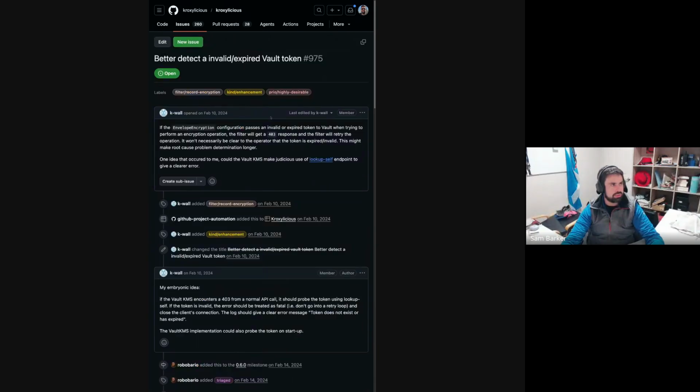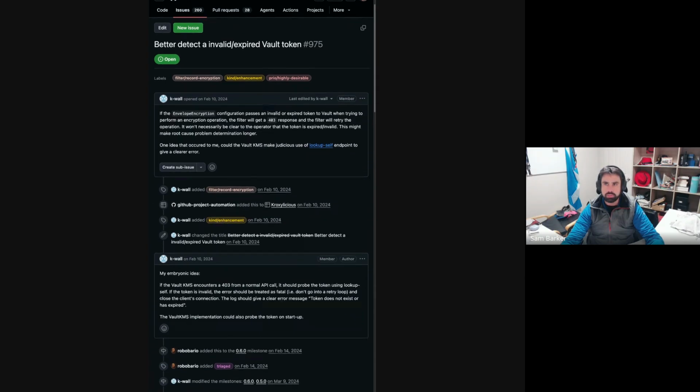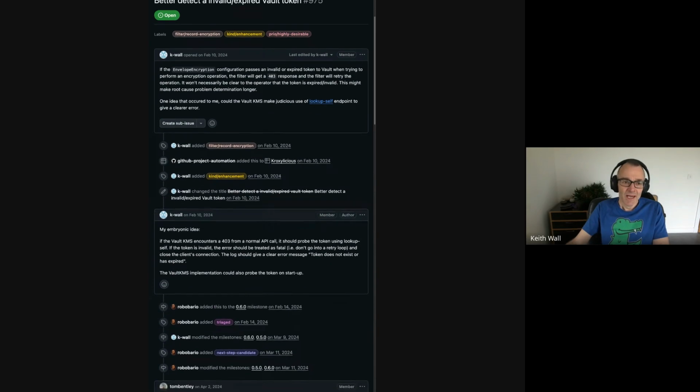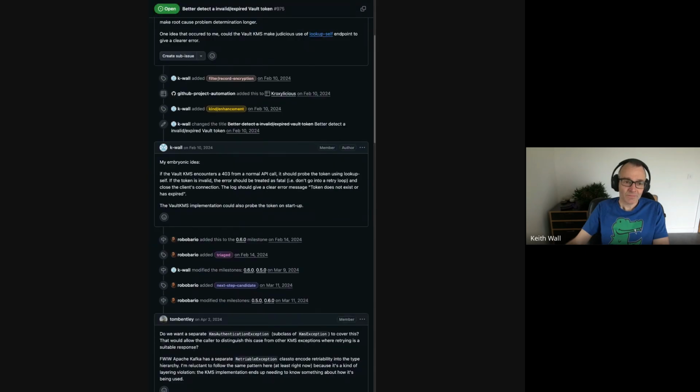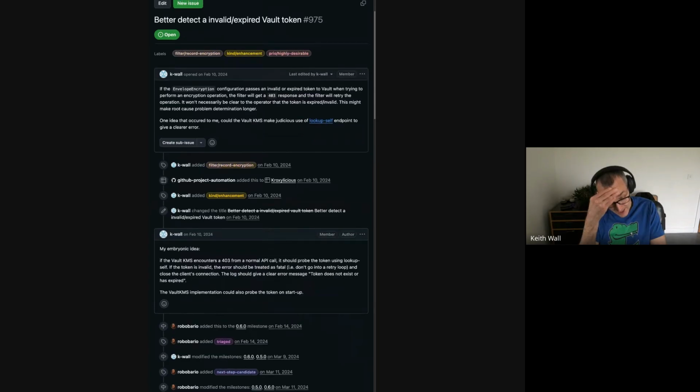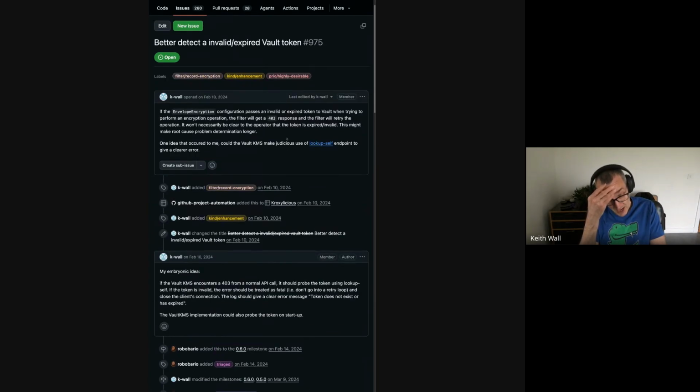To detect invalid expired vault tokens. So I think I raised this one about 1 million years ago. Currently the issue here is that it fails late if you provide it with a bad vault token. It's not until a point in time that you actually try and produce a message or fetch a message that needs to be decrypted that you understand that your vault configuration and your KMS configuration is wrong.